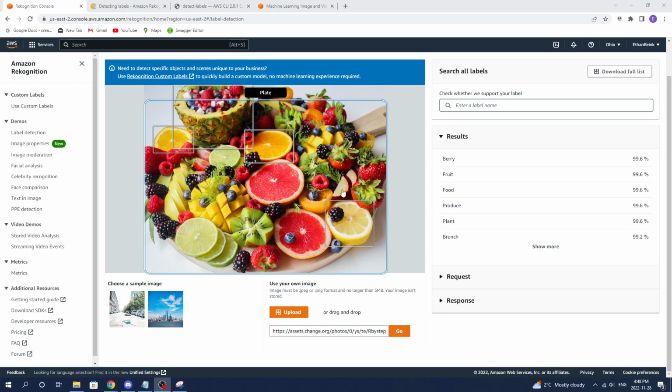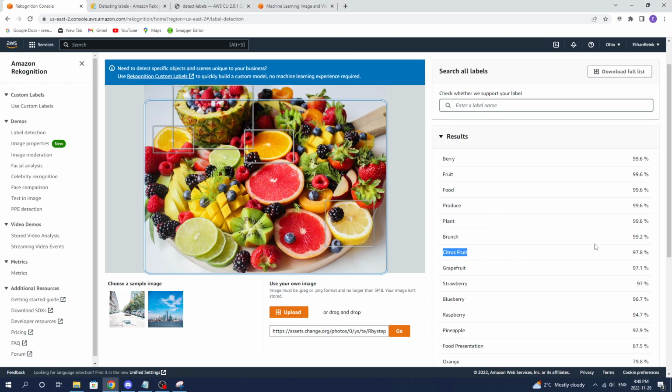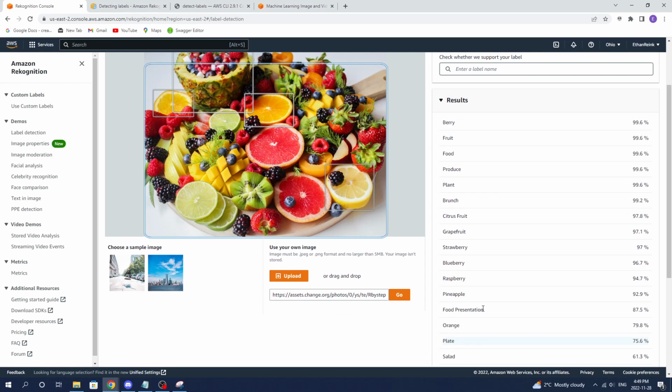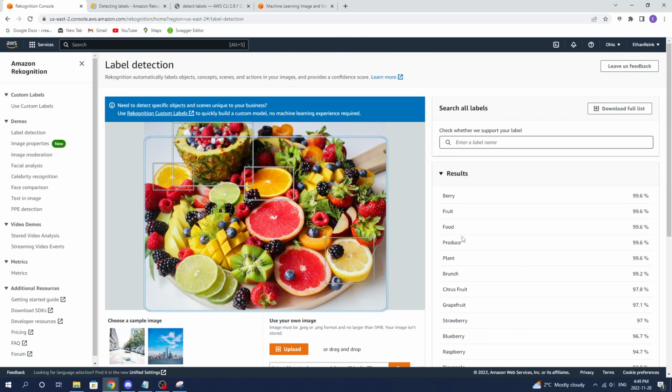Okay, we're back with the final photo here. You can see this is just a bunch of fruit. Same kind of classifications we talked about already. Citrus fruit, pretty general, although it does manage to classify grapefruit at 97%, even though it's not boxed. Orange and pineapple are the only things that are boxed here because they are considered common enough. Some context for food presentation, produce, brunch, not necessarily items, but anyways.